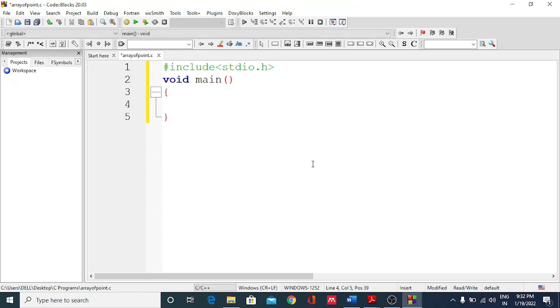So scope is there. Now I am going to declare an array of pointers of type integer. So this is your array pointer with the size I am defining as 4. So this is an array of integer pointers.